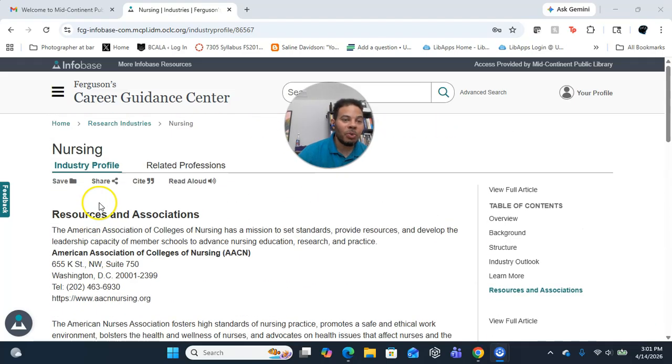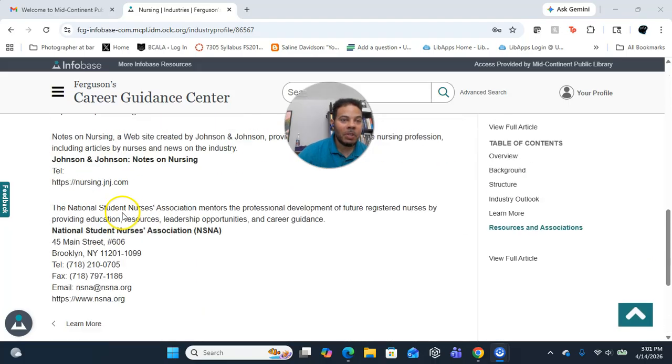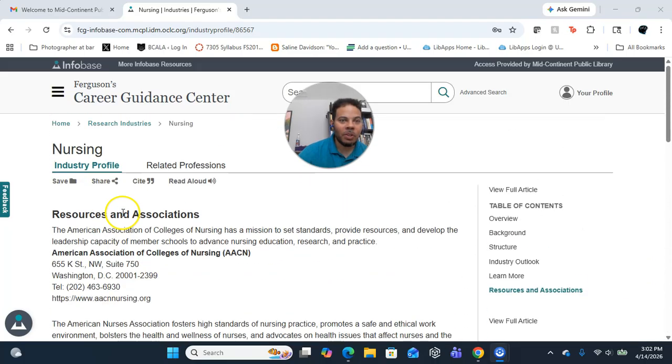You can Google them too, but the associations that are listed here are going to be associations that are not caught up in a bunch of nonsense. They're not going to be scammy, because you do want to have legitimate associations that you are referring your patrons out to.